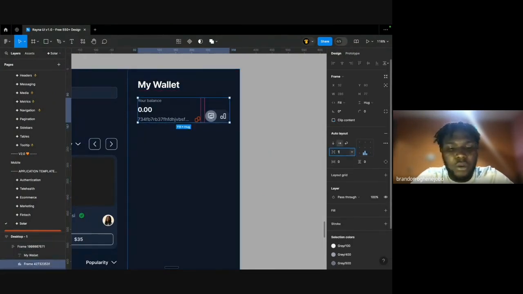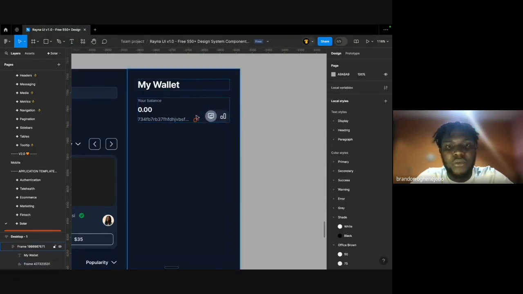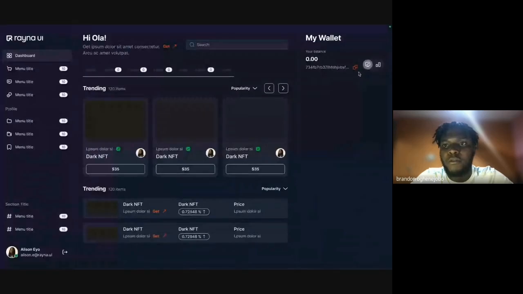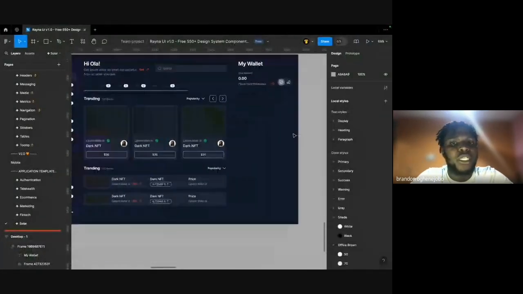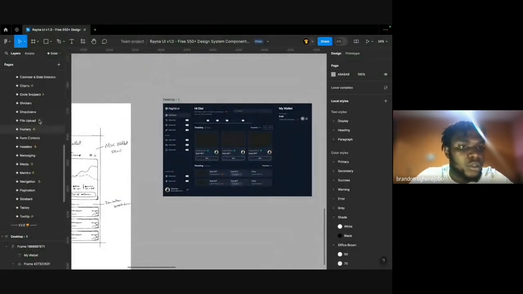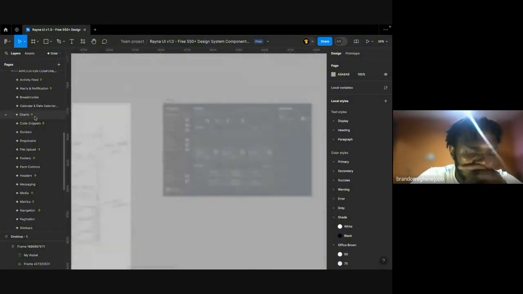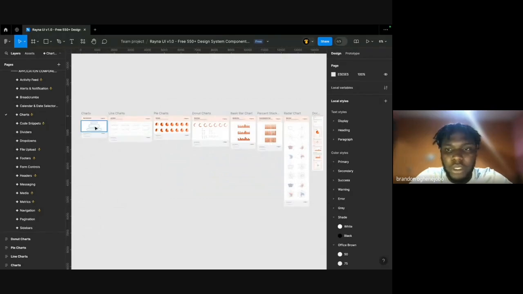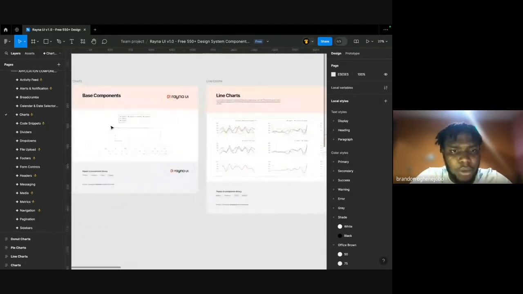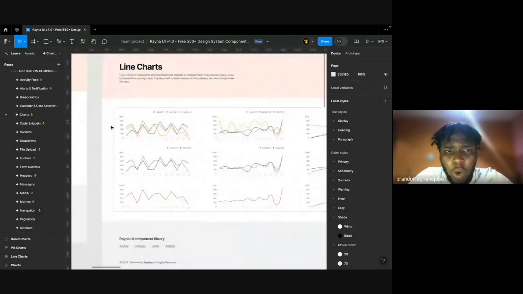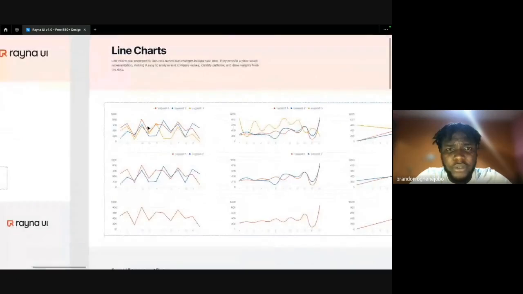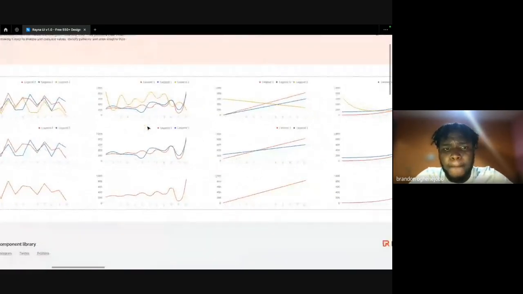This spacing though, I want to increase that to 16 just to give it a bit of touch space for those. And now we need a nice looking chart. So let's go see what we have in our charts. I hope we have something looking good that we can just use right away. Okay.